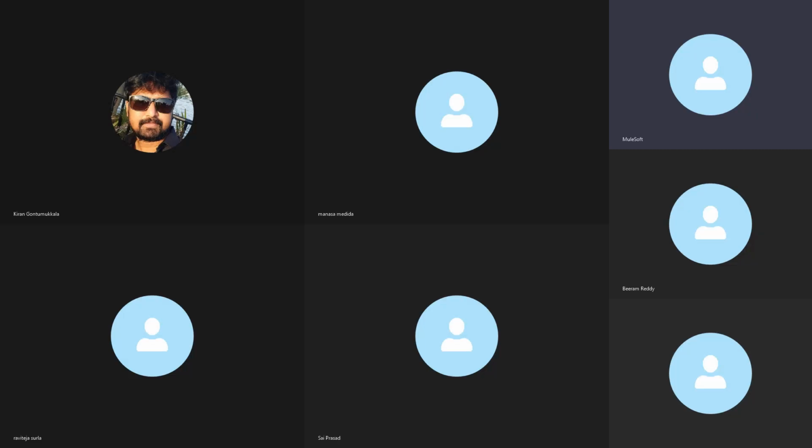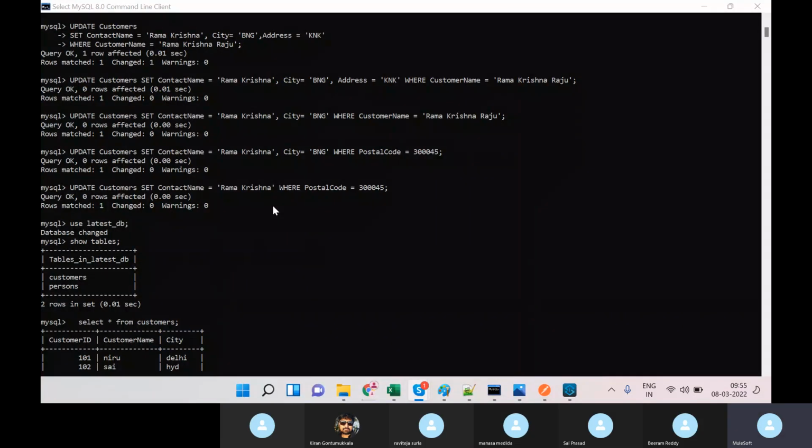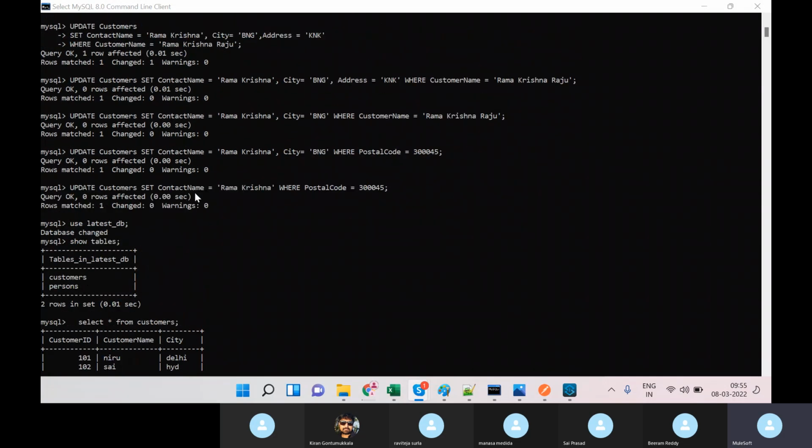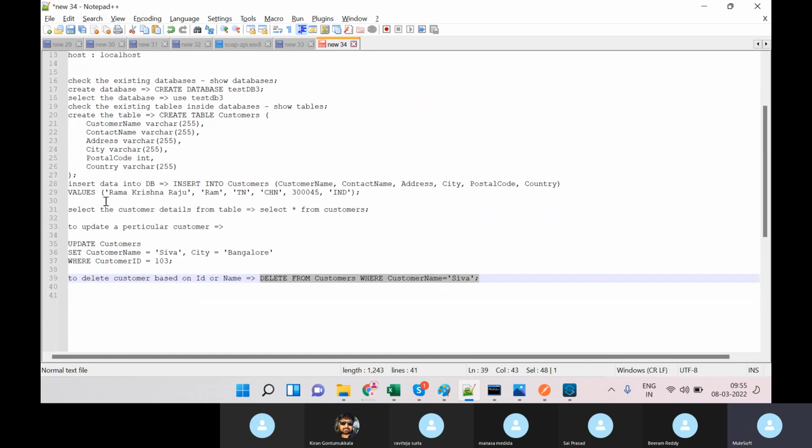CRUD operations. You know, right? CRUD means create, read, update, delete. So those are all operations you can perform on the database directly by using these commands. For example, if you want to create the data, you have to use the insert query.